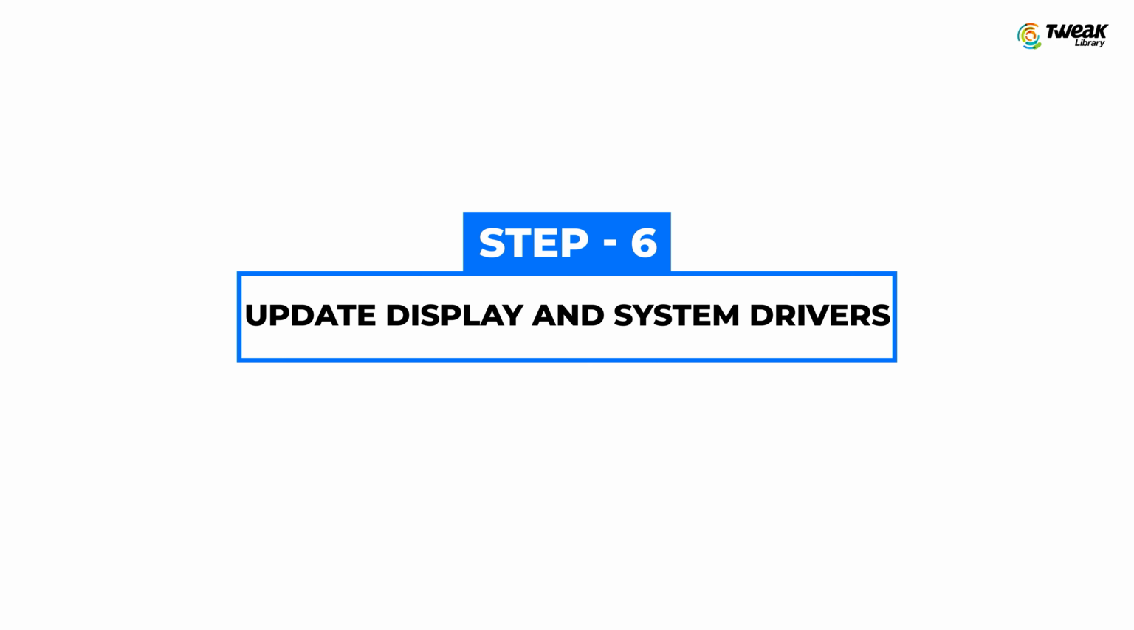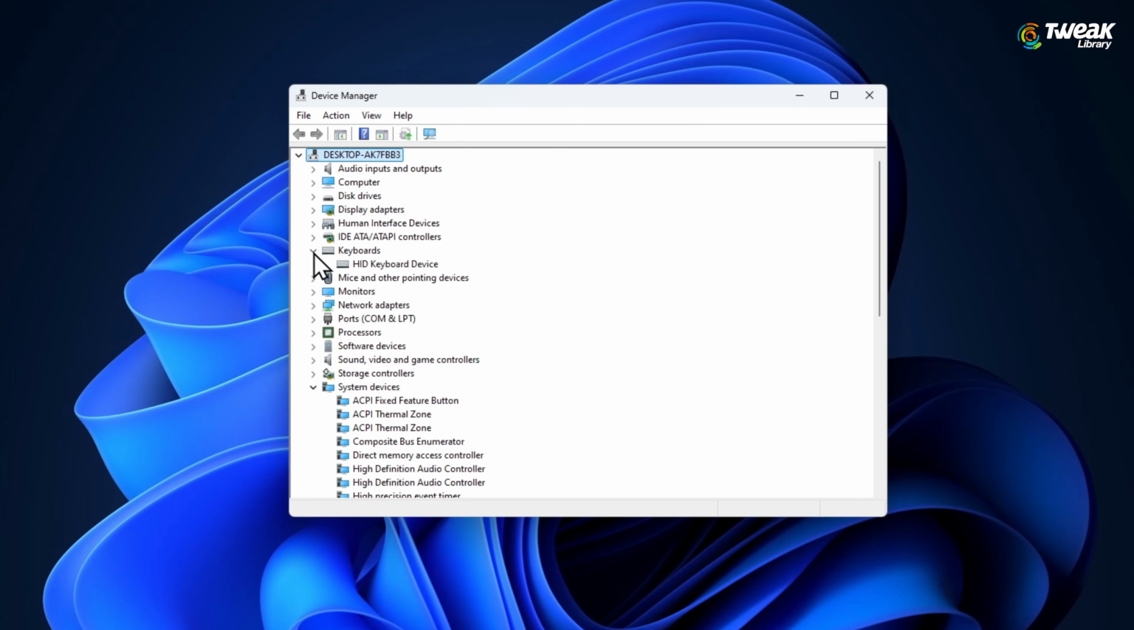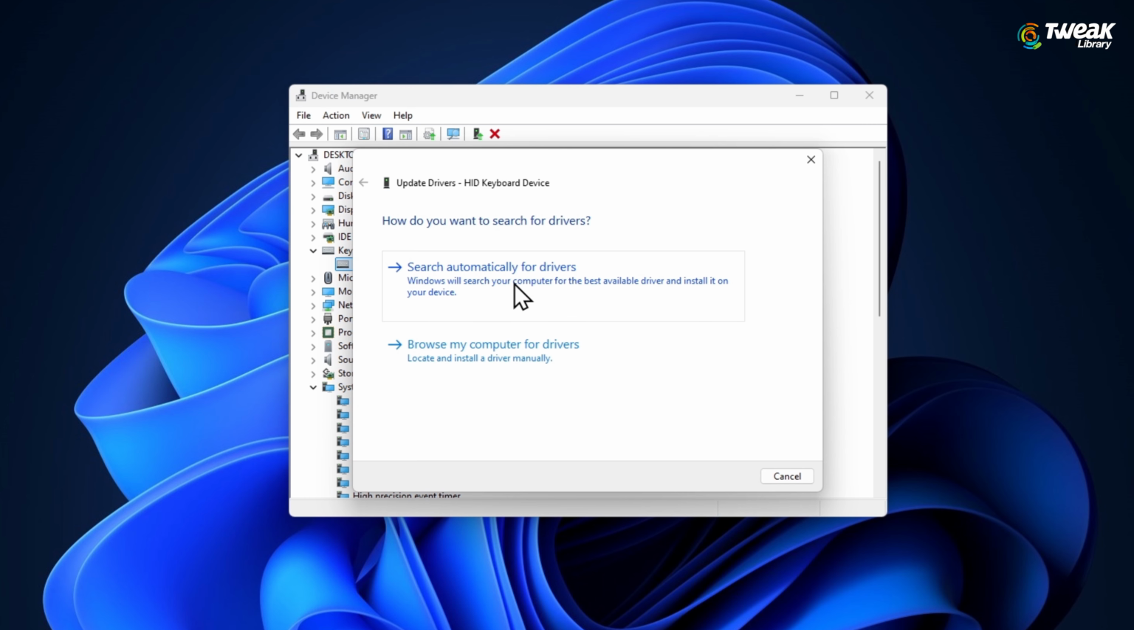Update display and system drivers. Sometimes the taskbar stops working because important system or display drivers are outdated or corrupted. Updating drivers manually can be slow and Windows does not always find the correct or latest version.